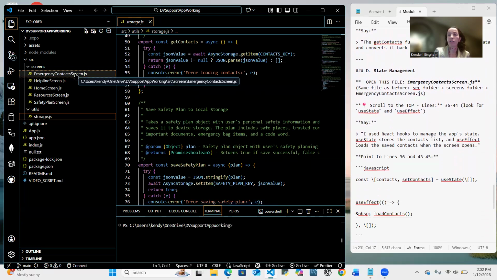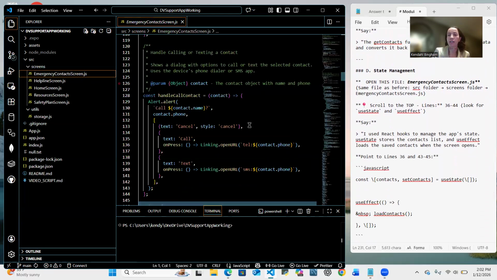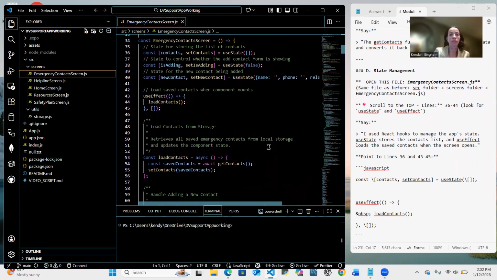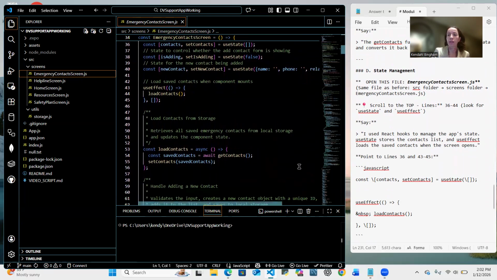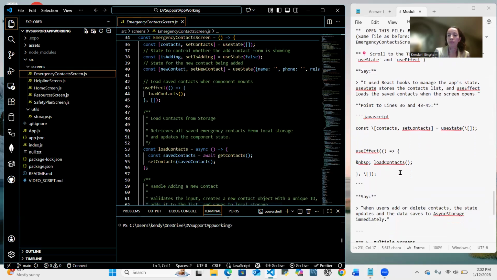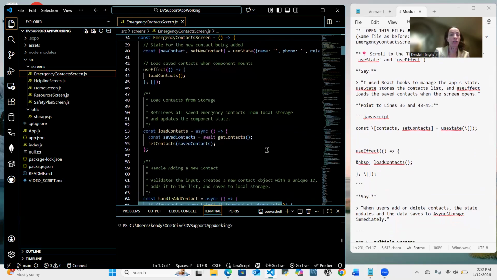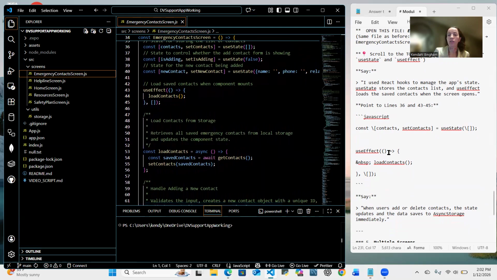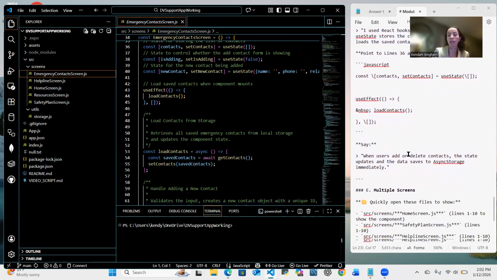And then back in the EmergencyContactScreen.js, lines 36 through 44, there's the useState and useEffect. So I use the React hooks to manage the app state. useState stores the contacts list, and useEffect loads the saved contacts when the screen opens. And then lines 43 through 45, when users add or delete contacts, the state updates and the data saves to the AsyncStorage immediately.